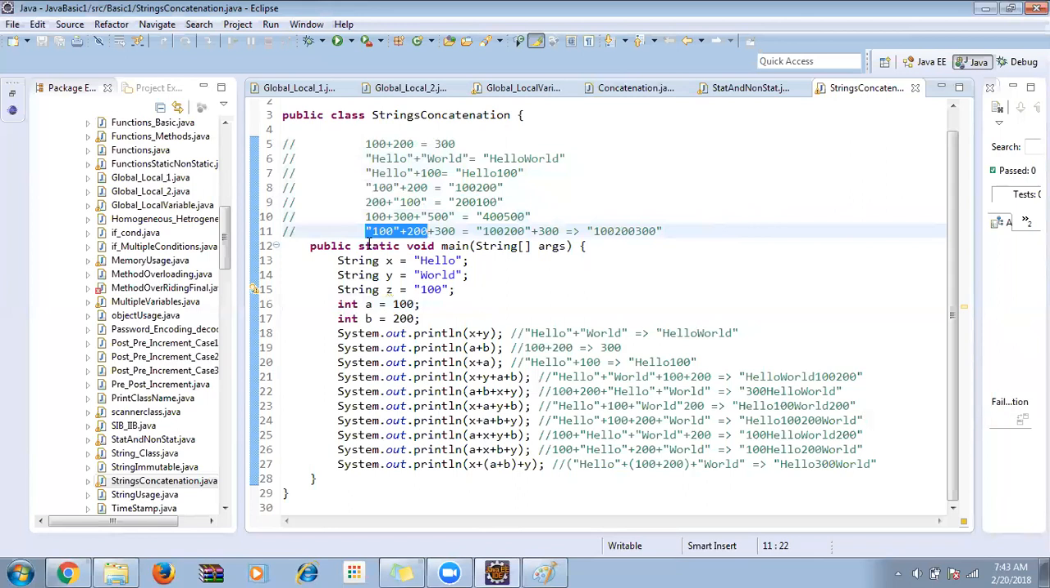Then after that, "100" plus 200 plus 300. So execution will be done from the left hand side to the right hand side, right? So "100" is a string plus 200 is a number. Then "100200" will be converted as a string, plus 300 will become "100200300". Clear guys? So 100, 200 and 300 all will be converted to a string. That's the thing. Clear?